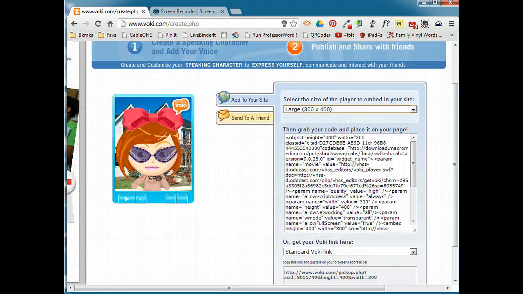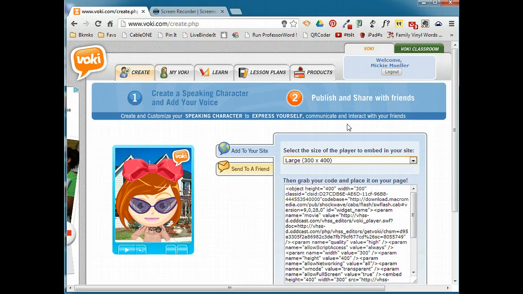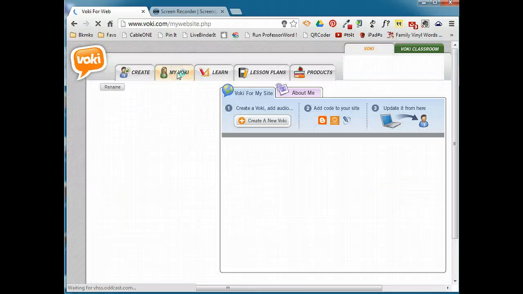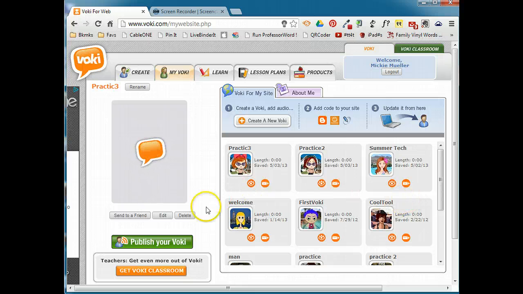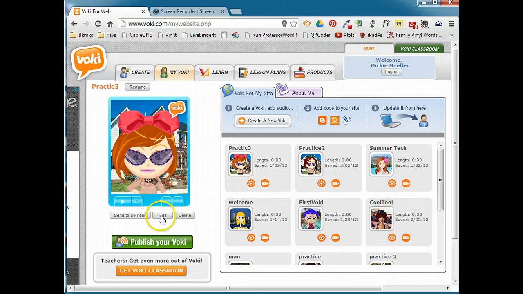Now, all Vokis that you create are saved in your account, and to access those, you click on the My Voki tab at the top, and you'll be able to see all of the Vokis that you have created, and you would be able to edit or change the Voki, or you can actually delete the Voki. So that's a quick tutorial on how to use the Voki website.